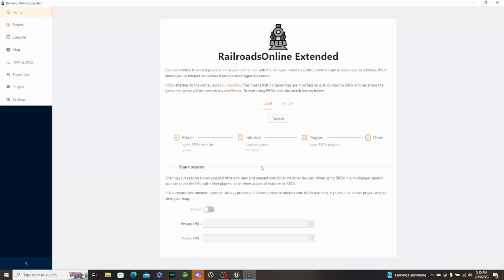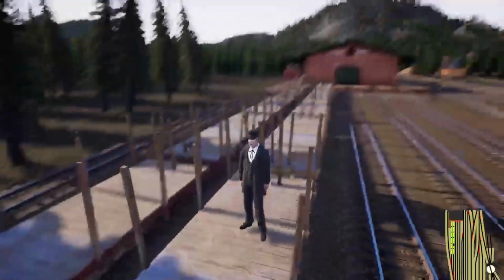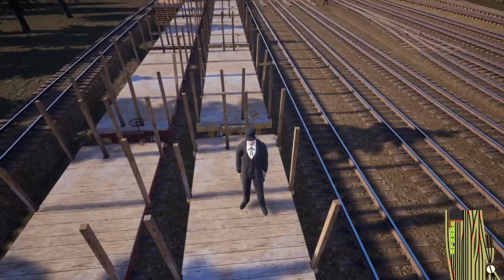So that's your basic functions for that home, and of course remote. Now you can go remote where you can share it. You can hit here, share. So when you click on here, it'll give you links that you can send to parties so they can get Railroads Online, or they can open it themselves. So let's bring that down and let's do some controller testing.